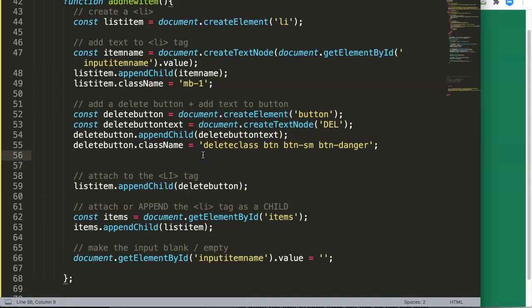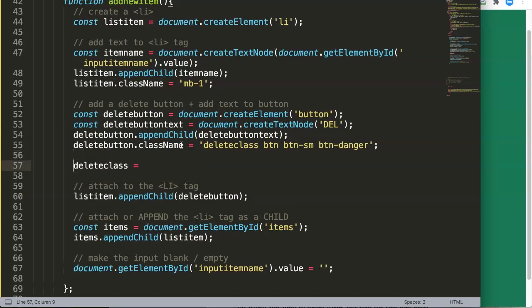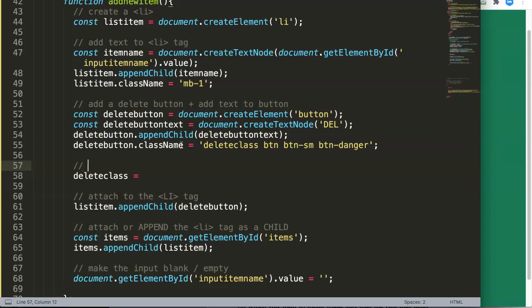And how do we count this? Well, we can say the following. We will say delete class equals, oh sorry, this must be a const. And here we're going to put in there, count the array length. This is what we need: how many times we have this button.